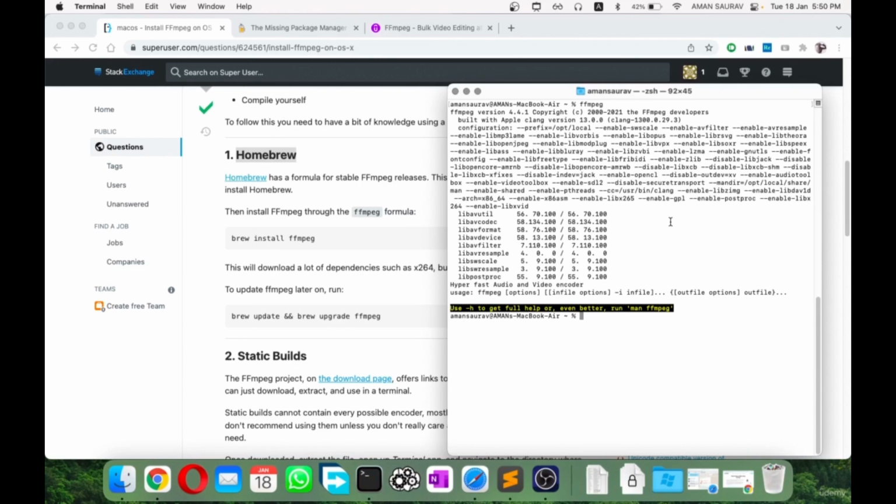ffmpeg is then not for you. You have to be comfortable with the terminal before you can understand how to use ffmpeg. Okay. Apart from that, that's it. It was a quick video.